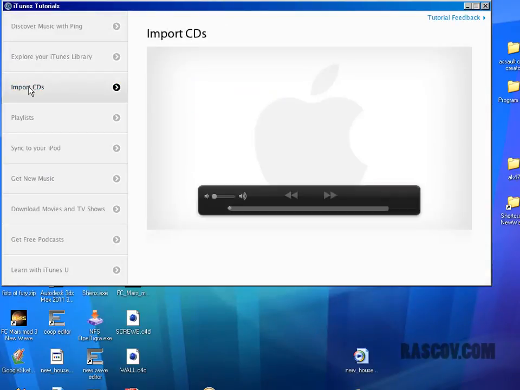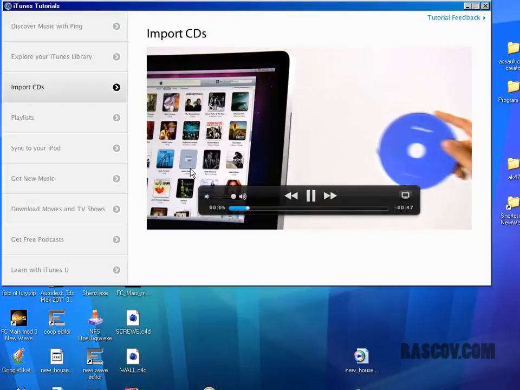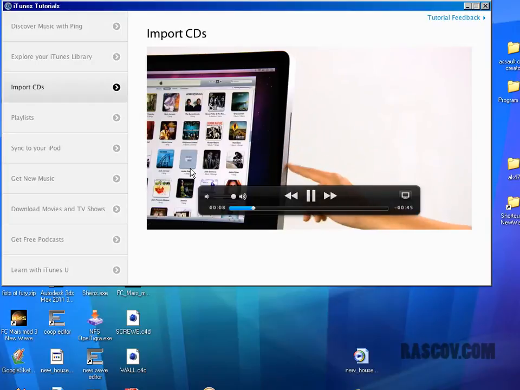Importing CDs is mostly what I'm going to go over today. So if we go under importing CDs, I'm sure the tutorial guy will talk about it. I'm going to talk about all the formats a little bit to you, which I've already done.